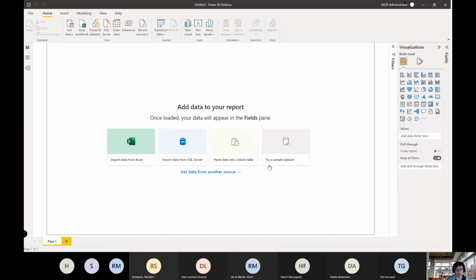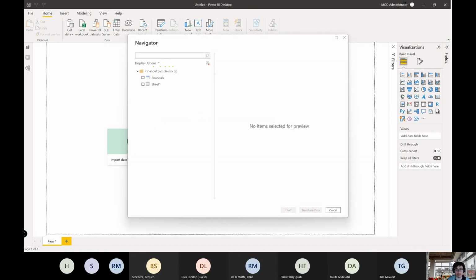And then we're going to select the Load Sample Data option. This is going to bring in data from a financial spreadsheet. And we're just going to do some basic modifications and transformation to this data to get it looking how it needs to be before we build out our report.